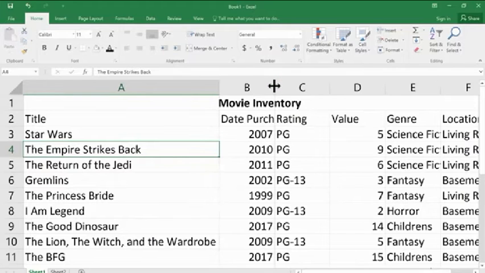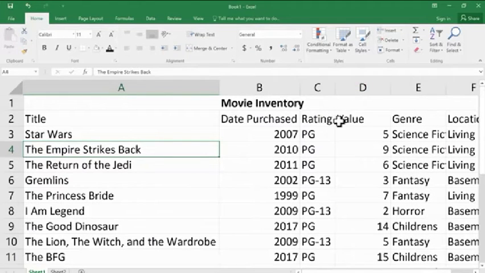I could do that also for Date Purchased and for Rating. Now, notice in that case, the Rating column actually got narrower. It's because it doesn't need to be longer than what it is now. Okay, so I can do that with Value and so forth.